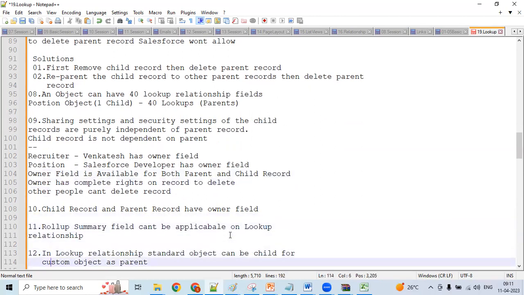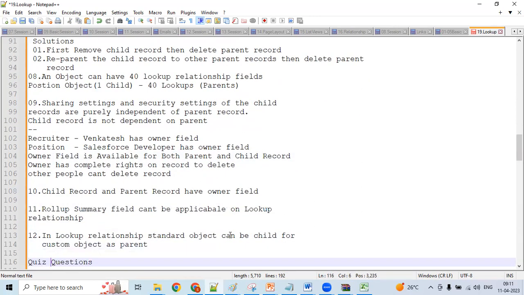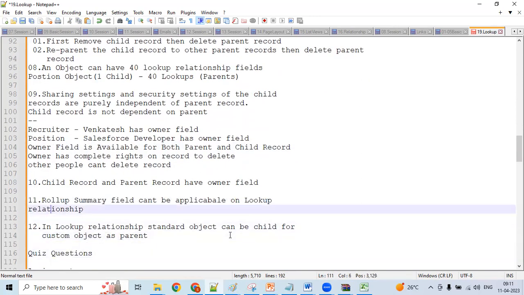Roll-up summary is a different concept. Roll-up field cannot be applicable on lookup relationship. You cannot create roll-up summary field. That is a different concept that we will come to. But remember this, roll-up cannot be created on lookup relationship.